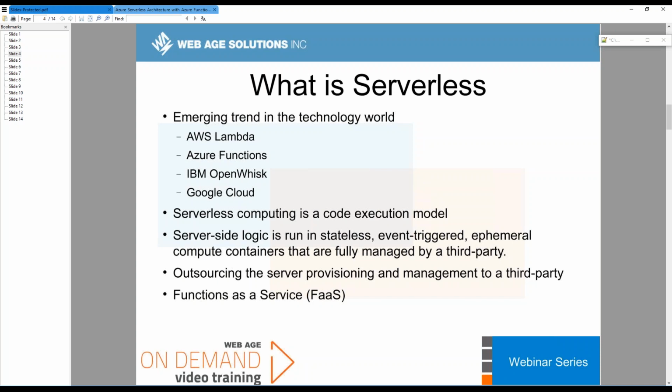Server-side logic in case of serverless architecture is usually stateless. If you have heard of microservices, that architecture is very similar to this serverless architecture concept in a sense that they both suggest we should create microservices, smaller services that should ideally be independent of each other. Or in other words, they should ideally be stateless in nature as well.